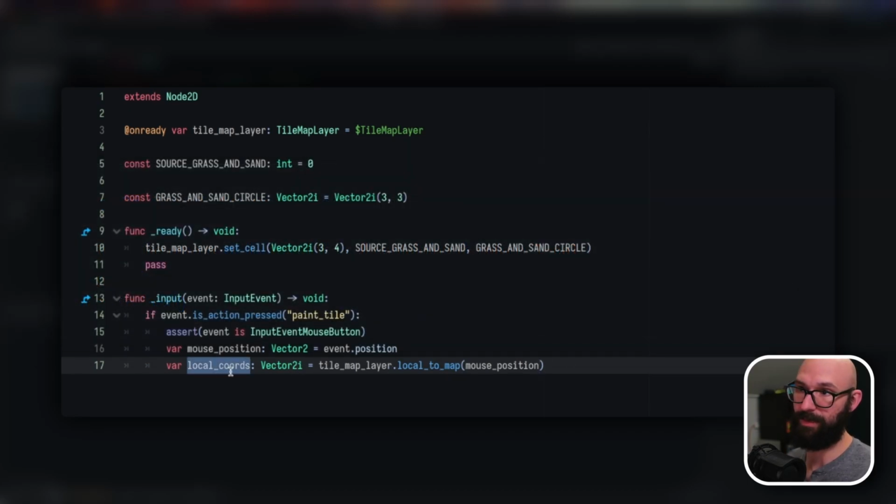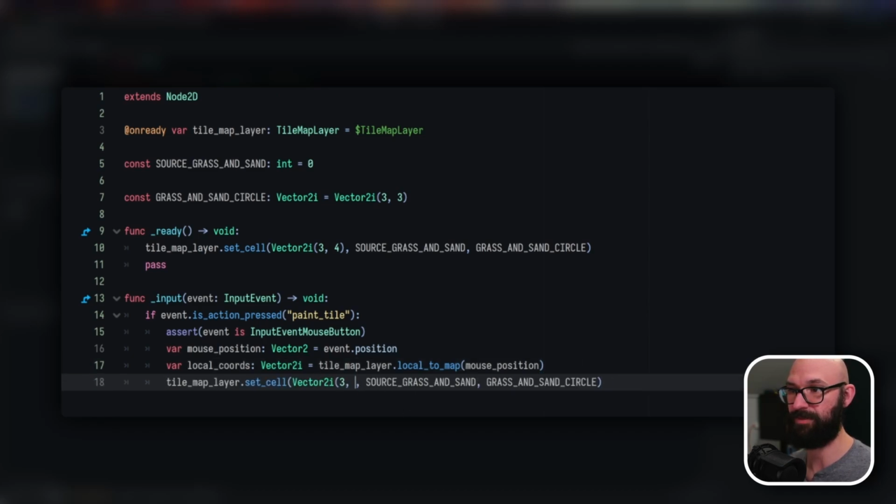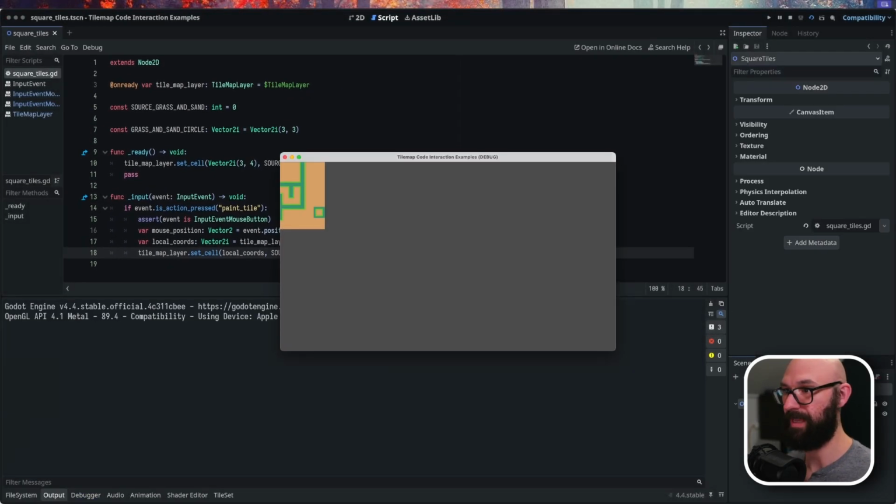So this local coordinates now should be the location on our tile map where our mouse clicked. And so if we were to, instead of providing a hard-coded vector2i, we should just be able to bring that down here, replace this vector2i with our local coordinates, and get the desired result. Let's try that out. So with our game loaded up, we right-click. Fantastic. Wherever I click, we get that popping up. Perfect.